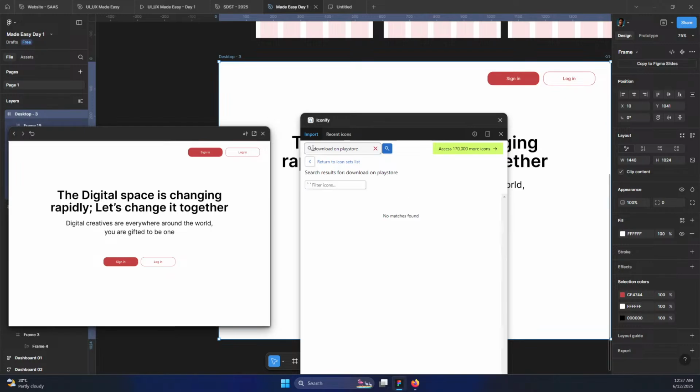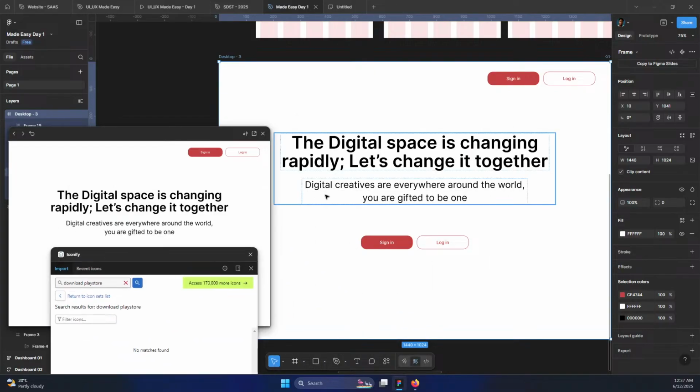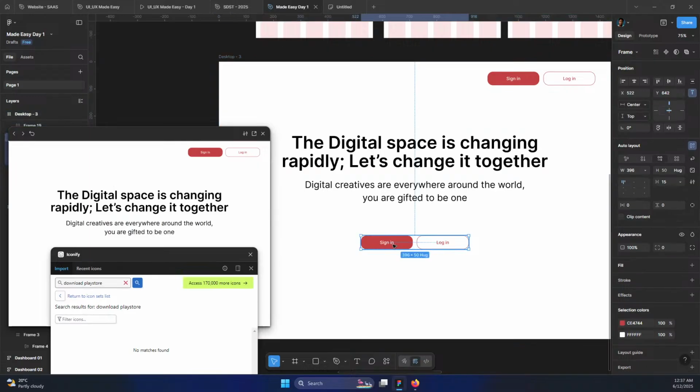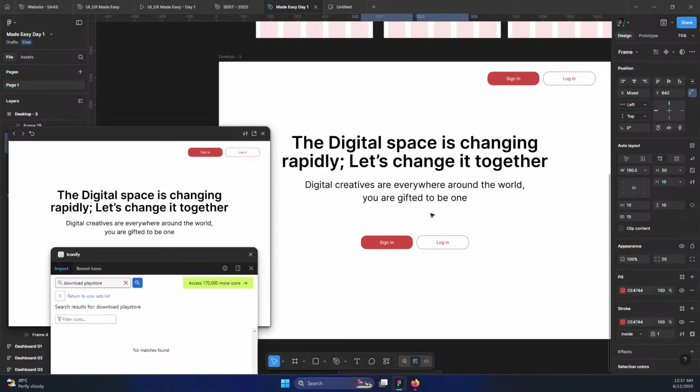I think they had it that time. Just download Play Store. Okay, if they don't have it, now let me teach you how to actually create that button type. So I taught you how to do the single buttons, which is what we have here. So we're going to group this. Okay, so I'm going to group this.